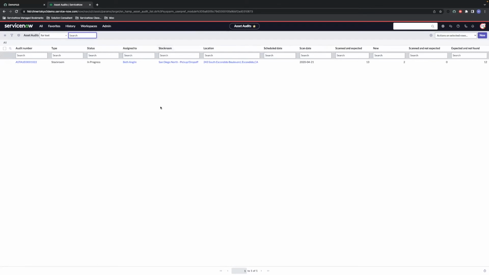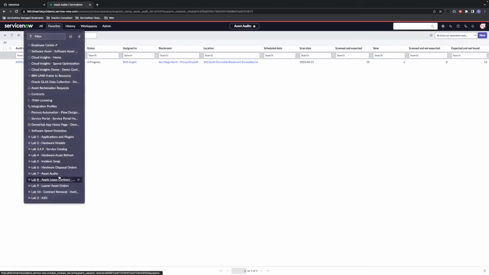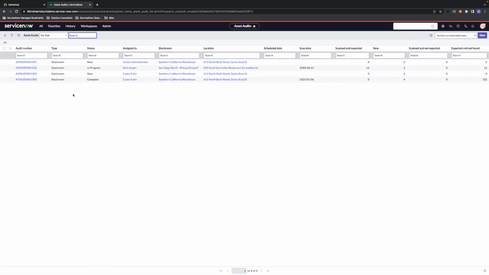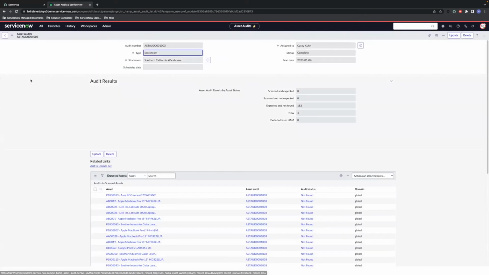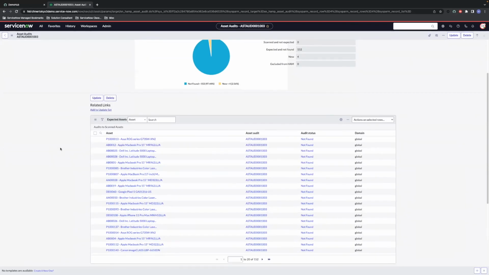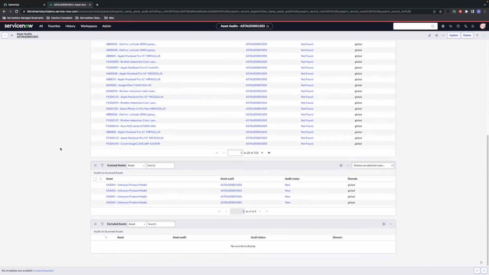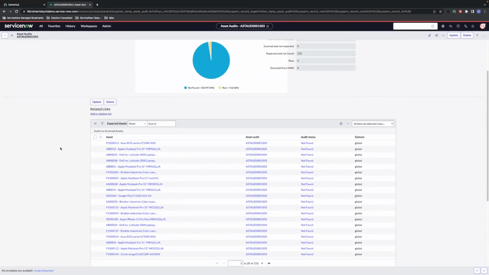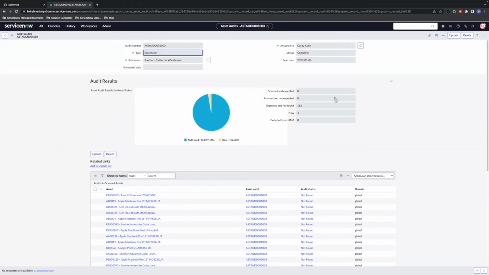So now I'm back into that instance environment on the platform. I'm in that asset audit table. I am going to refresh this. And here we can see all the different asset audits. We can see the one that we completed right here. We can open this up, and here we're able to see our audit results. And we have this great pie chart, and we can come down here, see those expected assets and what assets we scanned, and we can come back up here, and here are all of your different results.